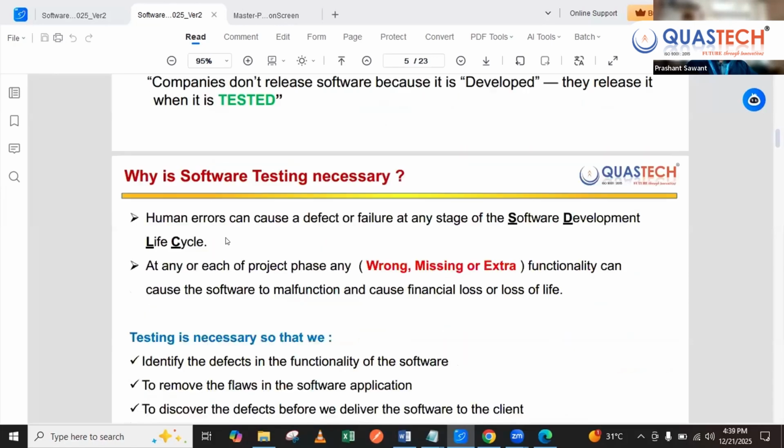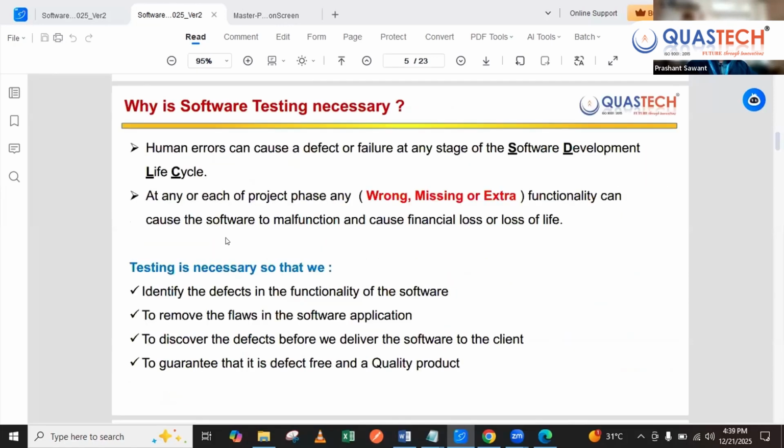These are some of the basic things which I believe most of you attending this webinar might already know, but I thought that for the people who are very new to this software testing field, I would add this topic here. Why is software testing necessary?